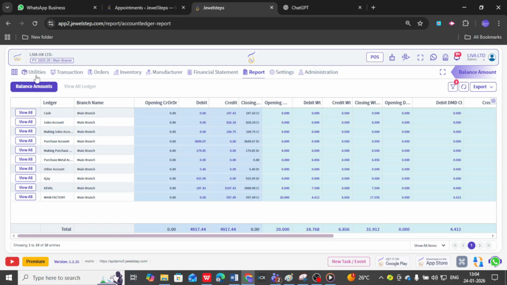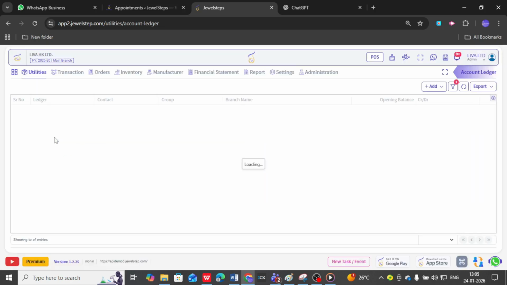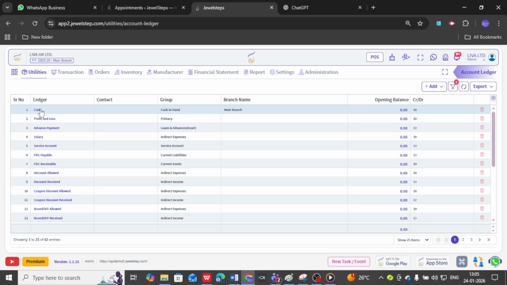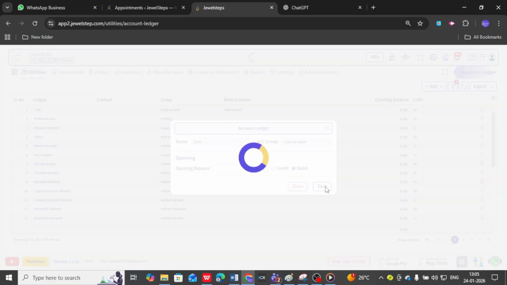So next, adding the opening cash balance. Go to the utilities, select the account ledger, then choose the cash ratio, enter the required opening balance value only one time, then click save.